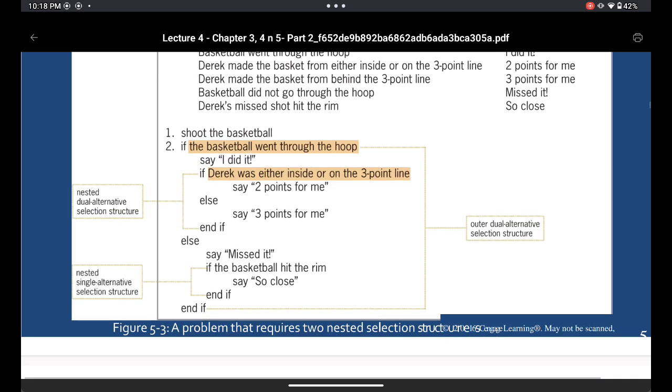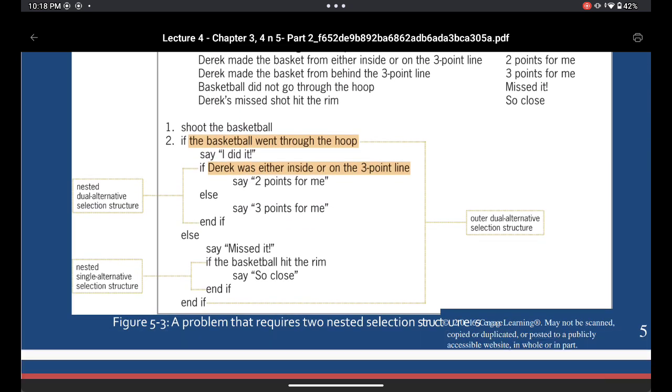Making more than one decision. So again, there's if and end if, that's 1, that's 2, that's 3. So we have 2 inners and 1 outer. The first one we want to do is the outer. If the basketball went through the hoop, we say I did it. And then we go into the second decision. If the shot was either inside or on the third point line, then it's one thing, or else it's the other. If it was not inside or on the third point line, we skip this and go to the second inner.